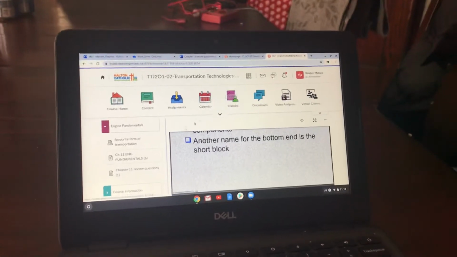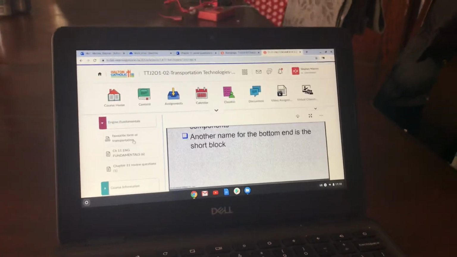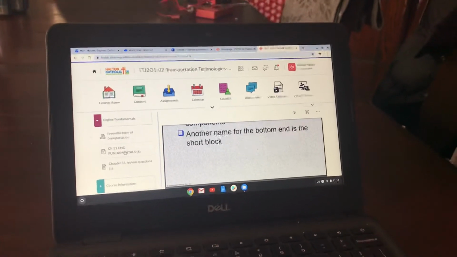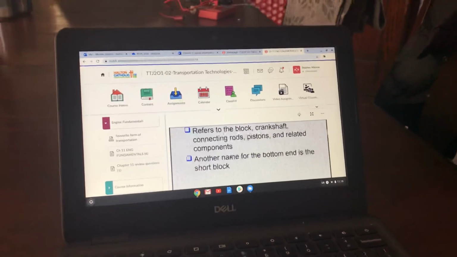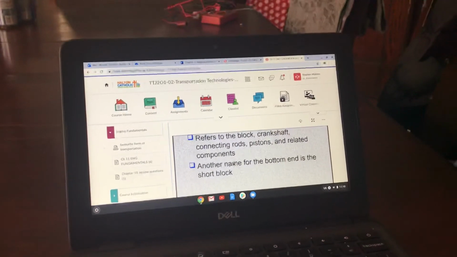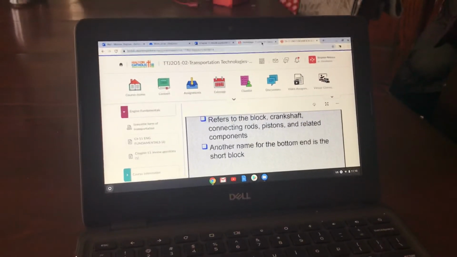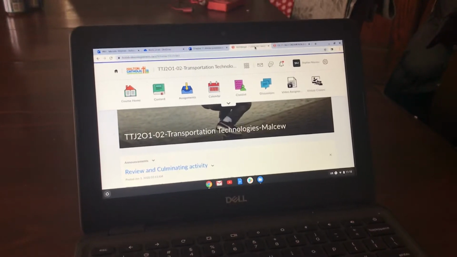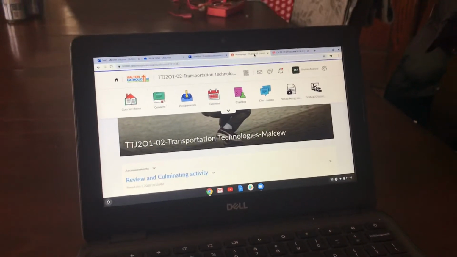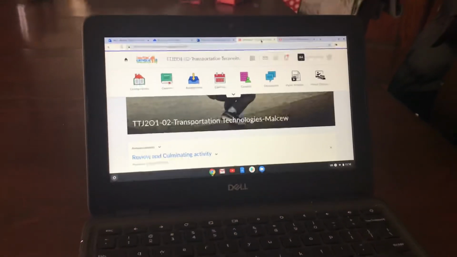So I've already gone into our engine fundamentals in the content area and selected the PowerPoint presentation, and I've scrolled down a little bit here to get to some specific information that we're going to need. So this is my student view, of course. This is my teacher view, and we're going to cover how you are going to find information if you don't already know the answers to the questions for the culminating master quiz.